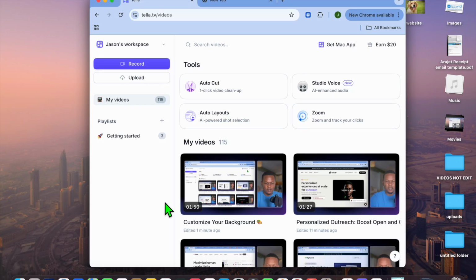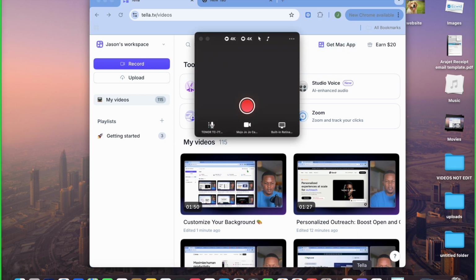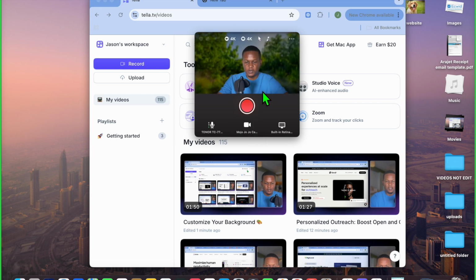How to change the camera in Tella. Once in Tella, you're going to select either the browser option or you can select the app option. I prefer to use the app, so I'm going to open the app. Once you have opened the app, you're going to see a window pop up, as you can see right here.